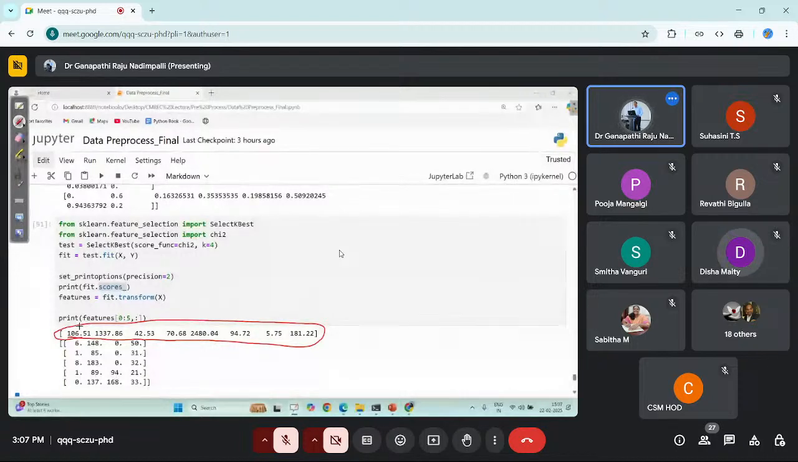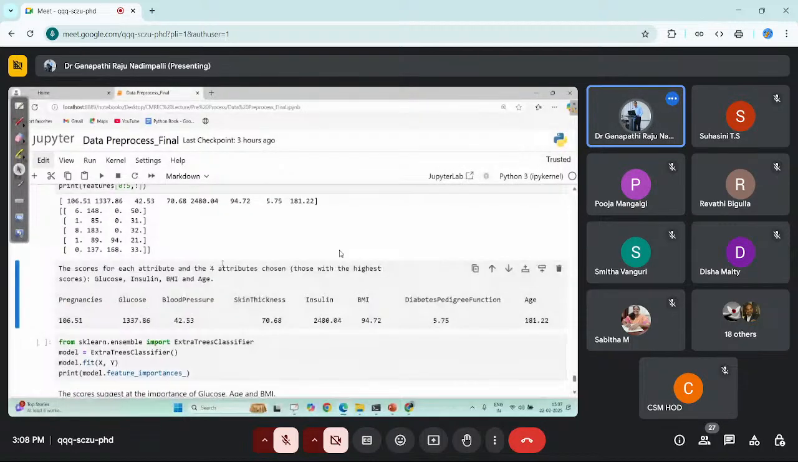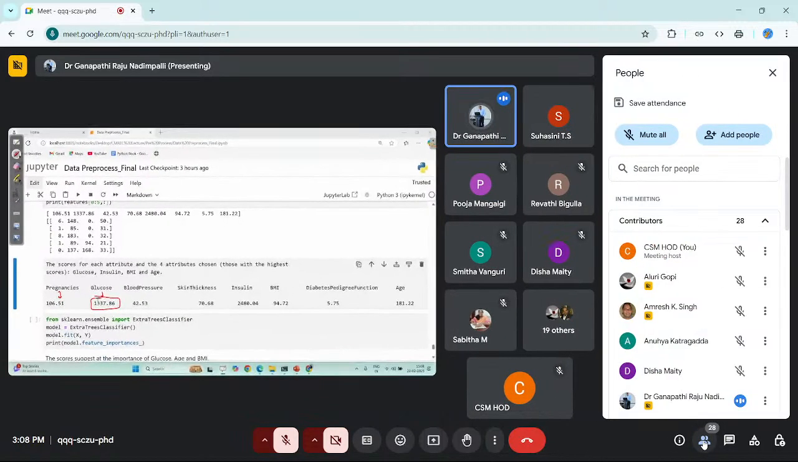Now how can we study them? The features which have high values. Please listen carefully. How can we identify them? I have written it manually also here. Look here. Pregnancies feature importance is 106. Glucose feature 1337, a good value. And insulin feature 2480. So I can call it the first important feature. I will take this as the second important feature. I will take age as the third important feature. I will take pregnancies as the fourth important feature. Now, while doing model building, I will take these features as the best features. Can you respond, Andy?